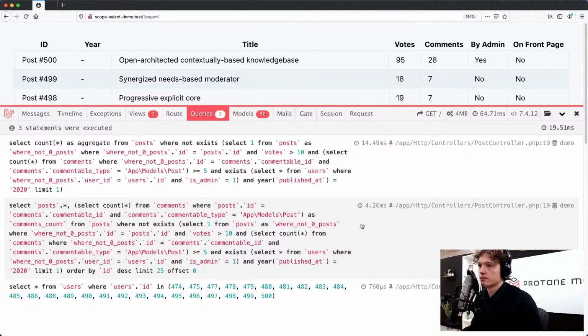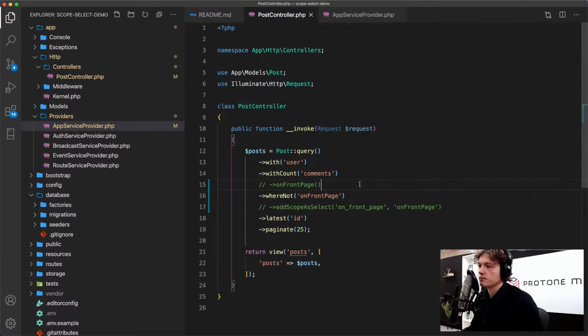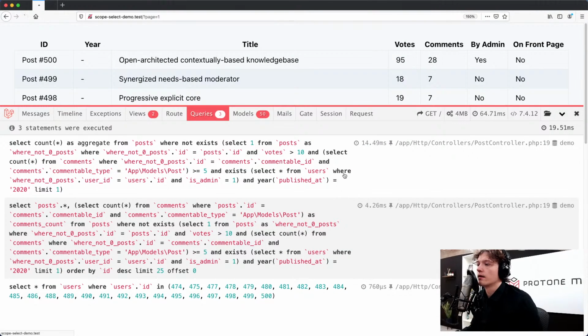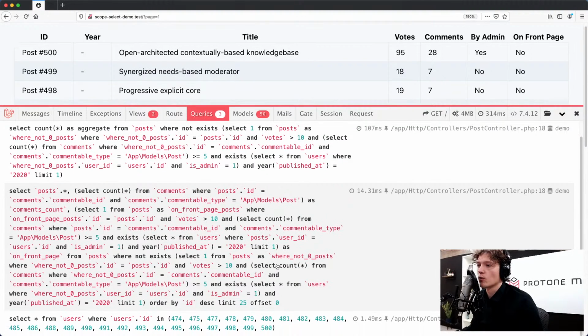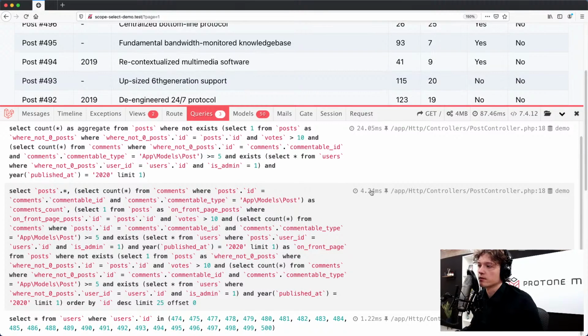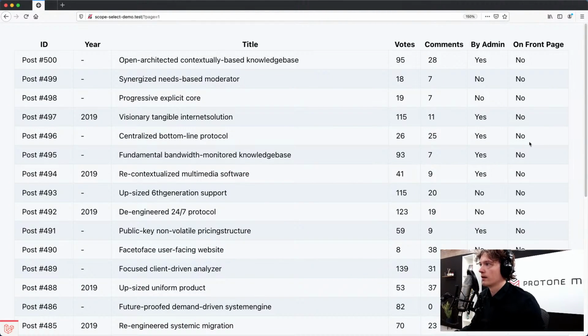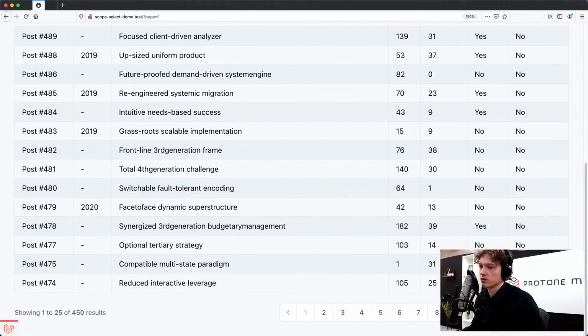So this is much faster than doing this in PHP. Leverage your database. We can also add the scope as select again. And then, yeah, sure enough, the query gets more complicated. But yeah, we're already down at 4 milliseconds, 3. So this is not a big deal. So of course, we now have no posts that were published on the front page.